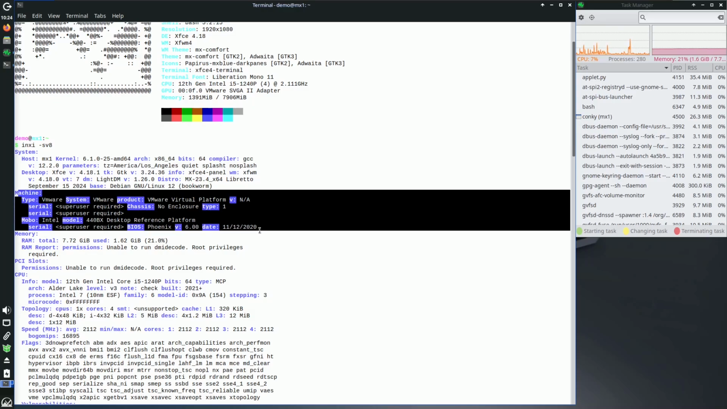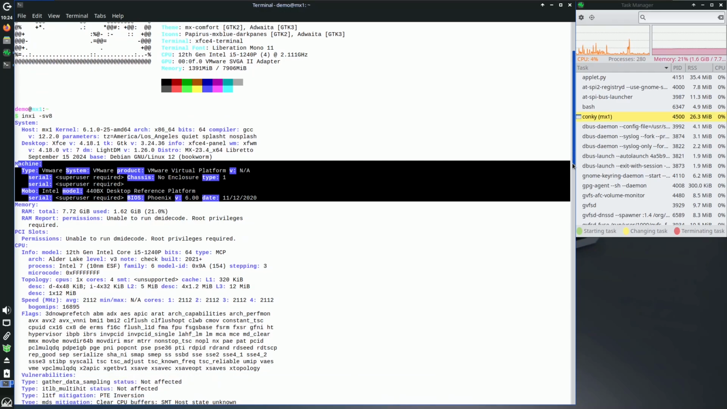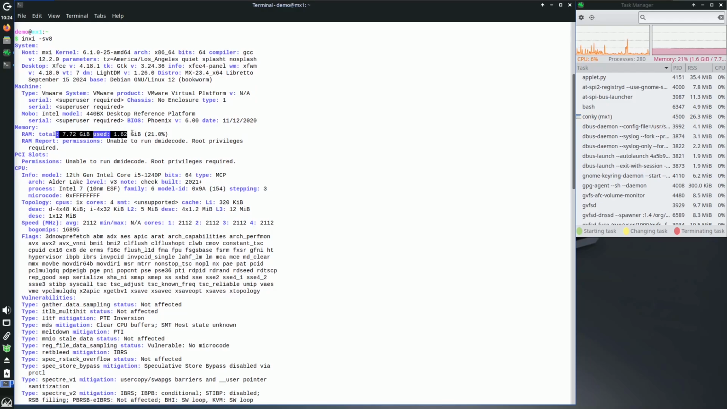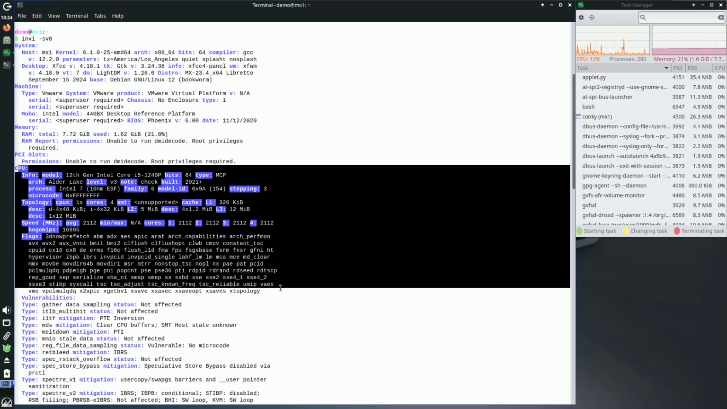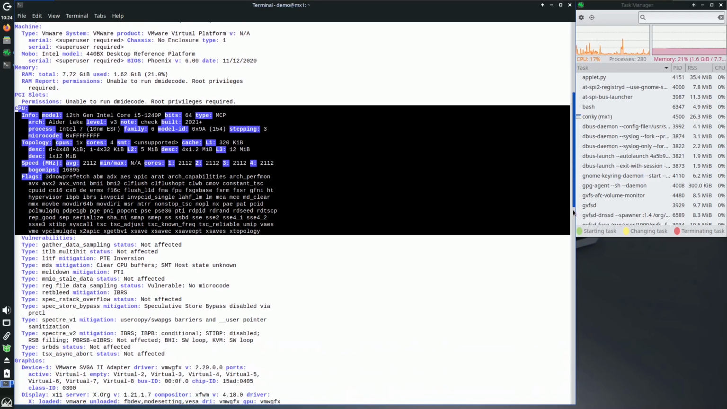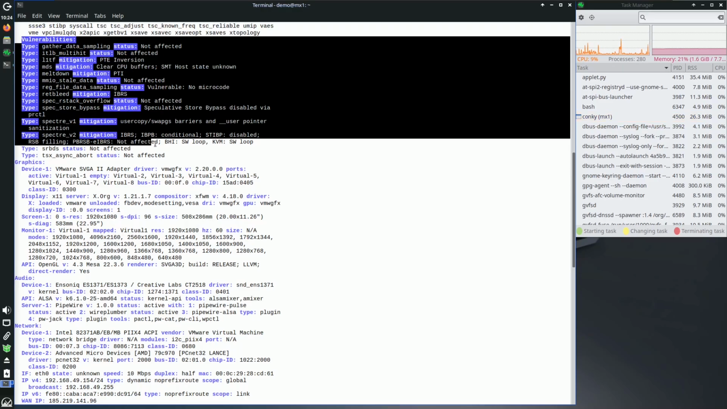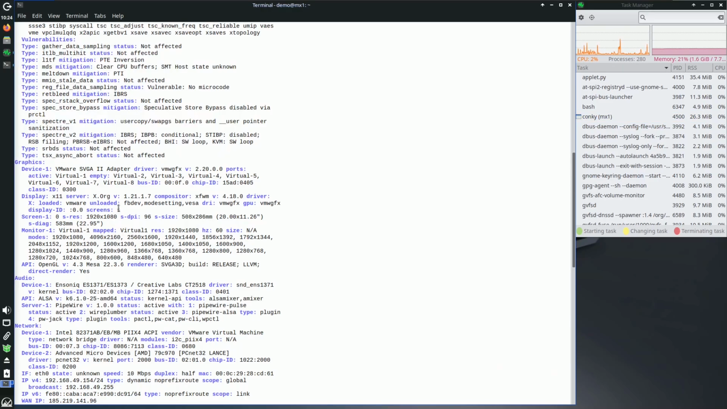Here is the machine information of the virtual machine, VMware. It's not important, so we're just going to ignore all those things. About the RAM, I'm using 8 GB of RAM. The available RAM is 7.72 GB and it's using 1.62 GB. About the CPU, here is the complete information, but we don't need to go through all those things because it's unnecessary for the video. And about the vulnerabilities, here is all the information. About the graphics, the VMWGFX version is 2.20.0. And here is all the information.